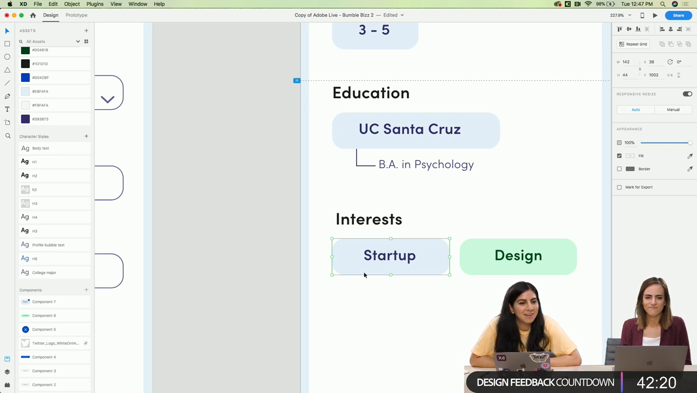Gideon's saying he can't have a BA in psychology and be interested in design. Actually, I'm not sure what that means. A lot of psych majors can transfer into UX design because it's all about understanding people and how they think and how they behave. And I feel like psychology is a good path into UX design. Right, for sure. I just use that as an example. Yes, that's very true.